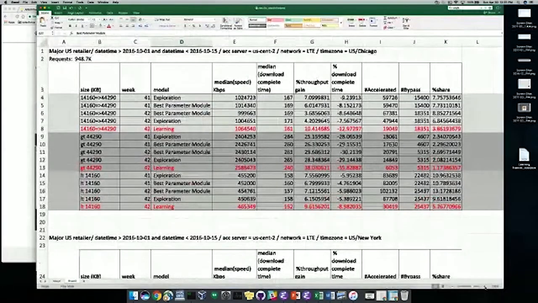Okay, so we picked a major US retailer for 2 weeks of time. The accelerator server is in central US on an LTE network, where all the requests were based in Chicago. The size buckets were calculated dynamically using k-means clustering on file size. And this is week 40, 41 and 42. Exploration, best parameter module, and learning are the three things I explained earlier.